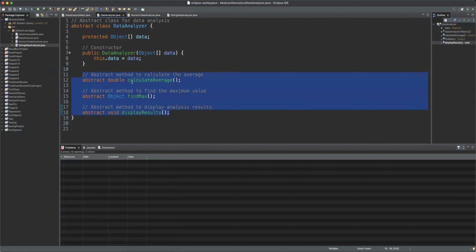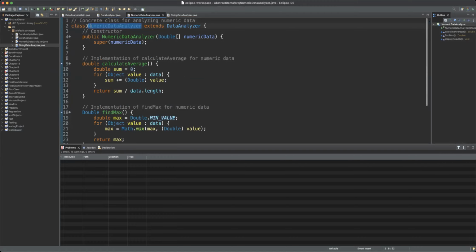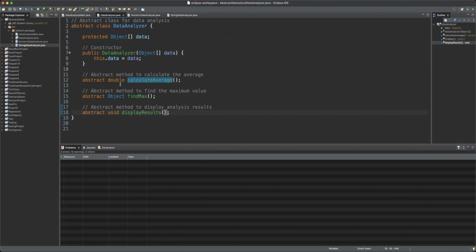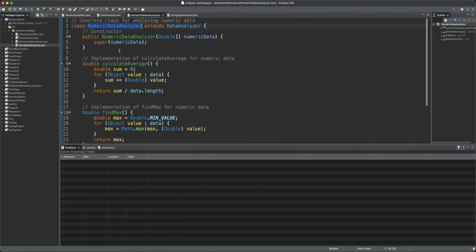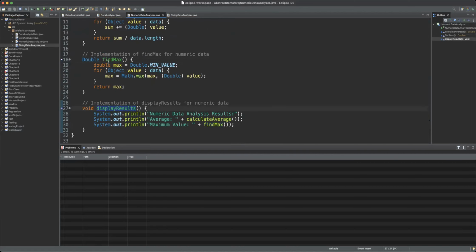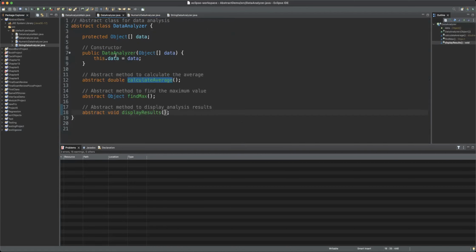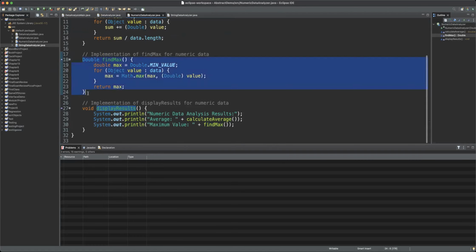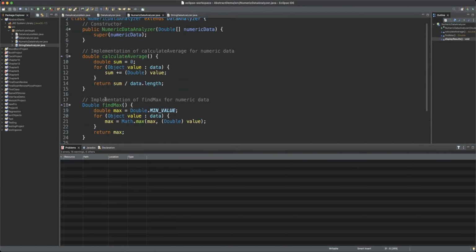So you can see here, this abstract method doesn't have a body, this abstract method doesn't have a body, and this abstract method doesn't have a body. When it was inherited by this class here, if you go back here, you see that we have methods called calculate average, find max, and display results. And here they are, calculate average, find max, and display. Each one of those methods, we are overriding from the abstract class, and we are actually implementing them here. Okay, so that's a must, by the way.